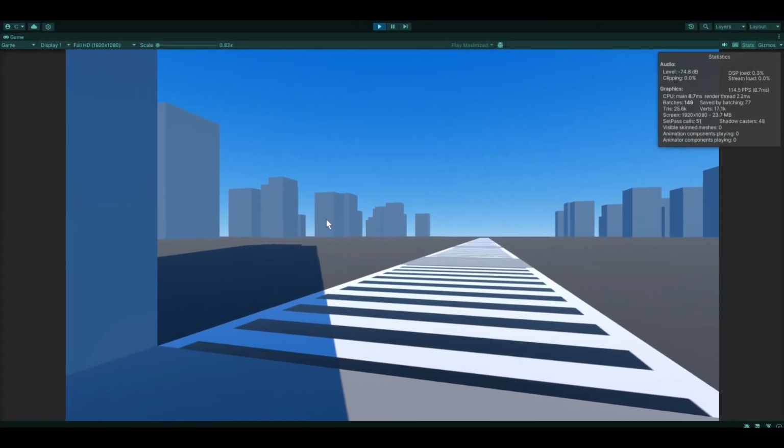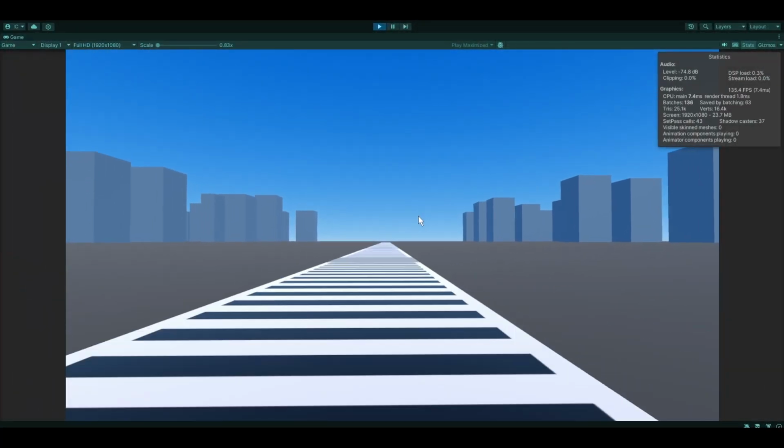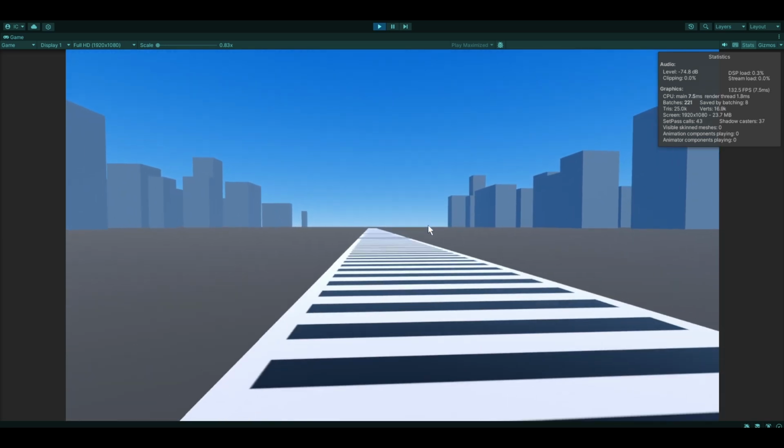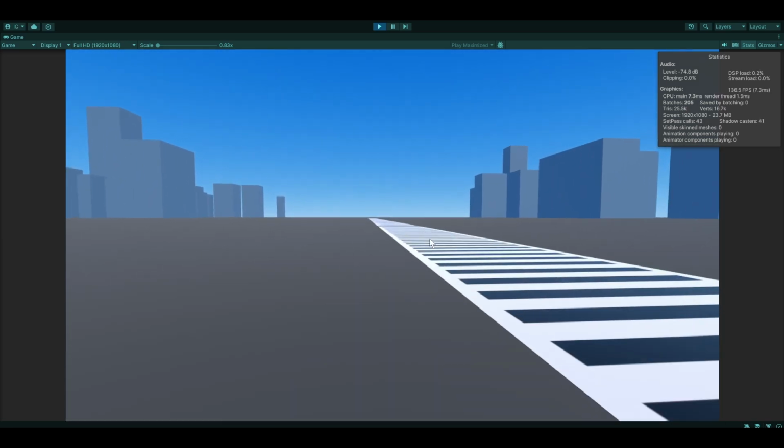I added buildings to the background so it looks a little better. I mean buildings as in cubes, but you know. They also spawn in as the player walks further away from the starting point.